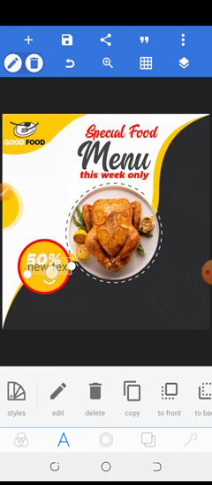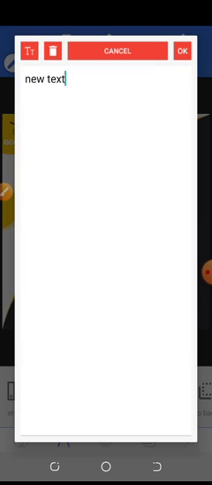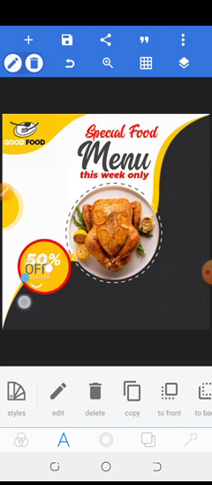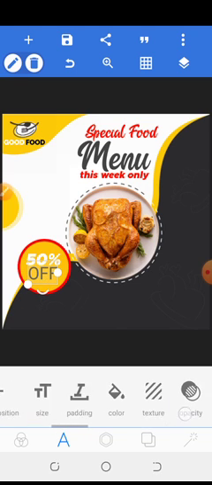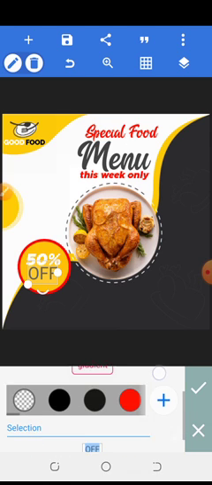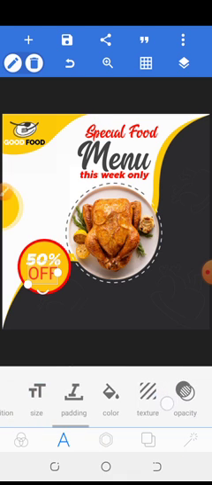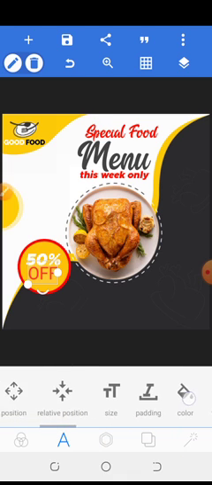So let's add up a new text and type off. Off. So let's make it capital so that our work will become nice. So bring it down here and we'll give it a color to be red, and give it a font.